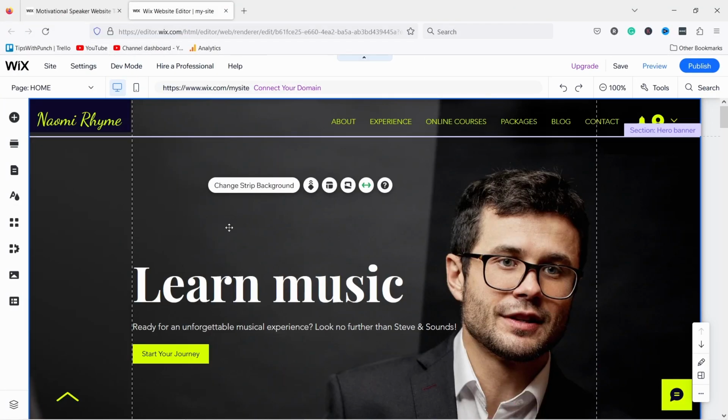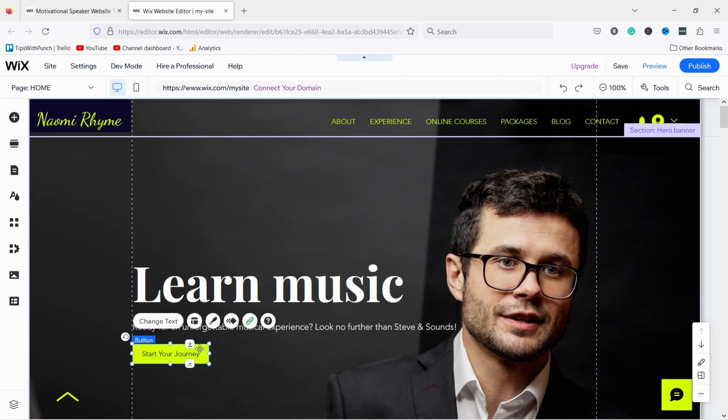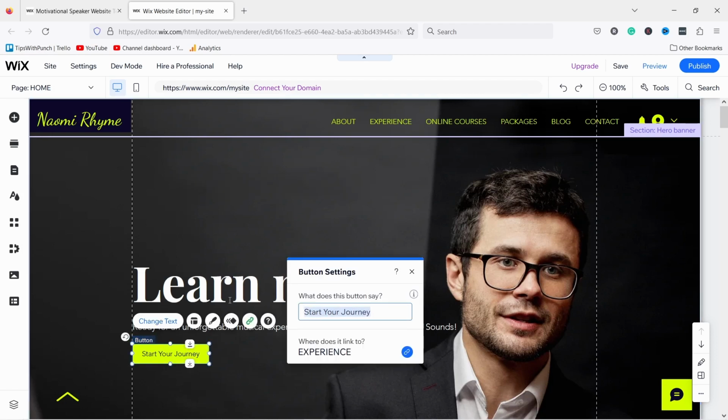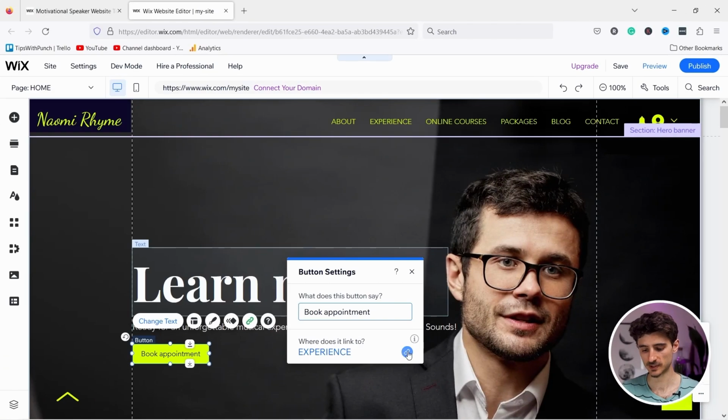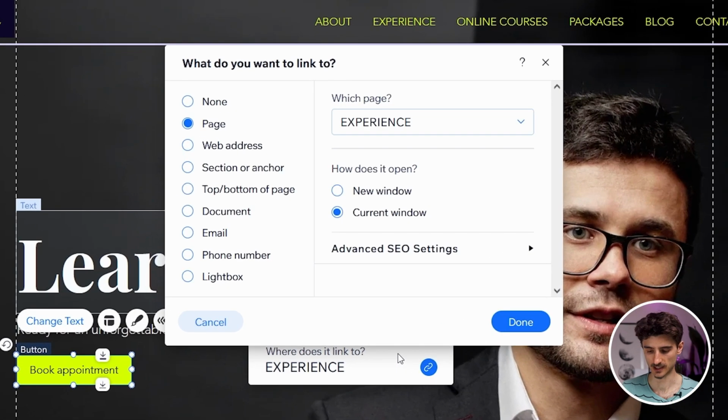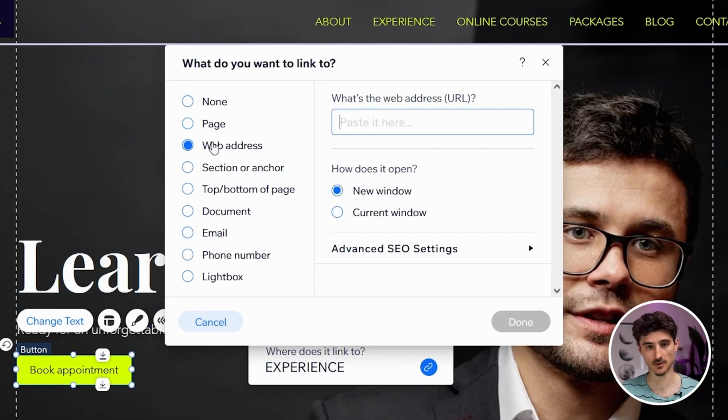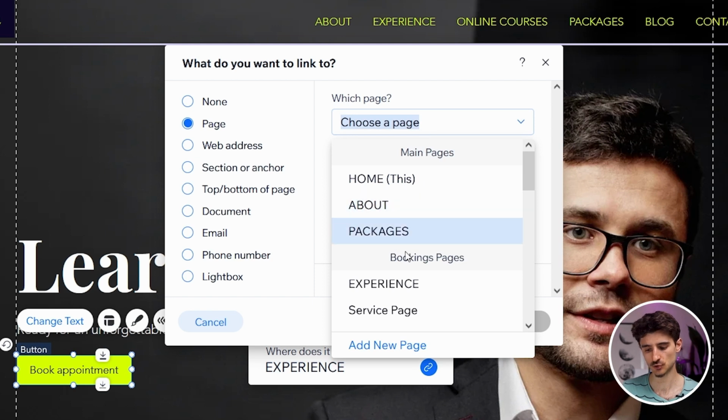So let's adjust quickly this button because the text doesn't fit us. We can again adjust this text from here and, for example, book, and nice. And now, if you click on this one, on this link icon here, you can link that to a page. So you can directly link it to a web address, but if it's on your website, just link it to a page. You can click here on page, and now you can choose where to link it.